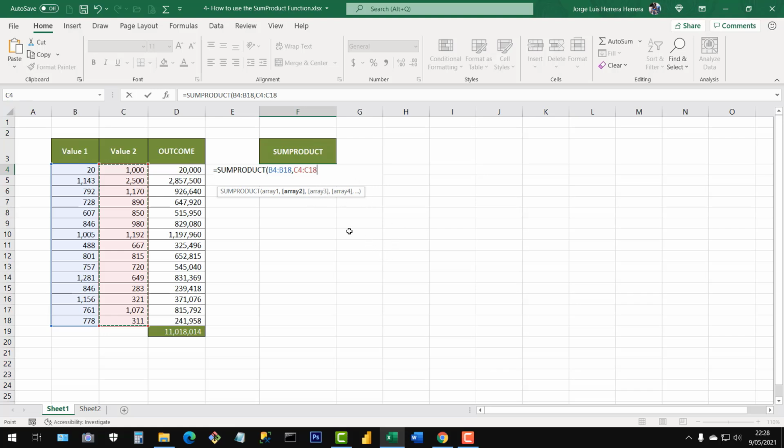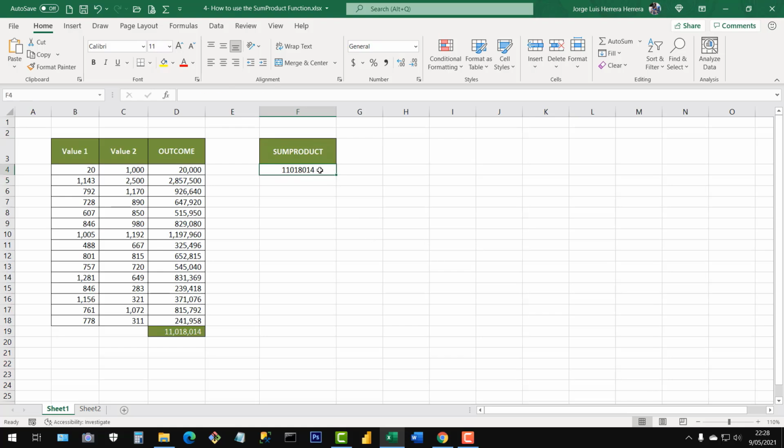If I have another third array, it will request it too. I can have up to 12 arrays. So I close brackets, and you see I obtained the same result as I got downwards. So I'm using the comma style to separate the thousands and also reduce the decimals. And I also have the same result.